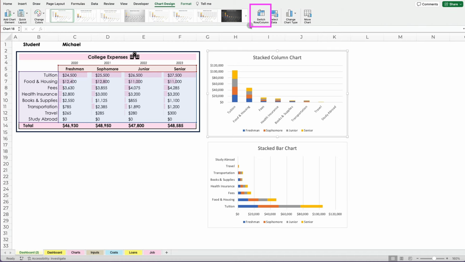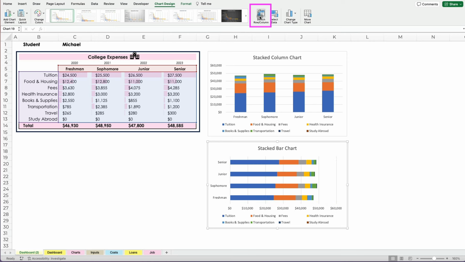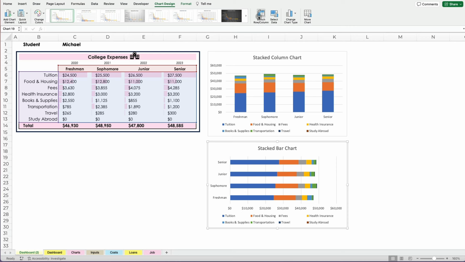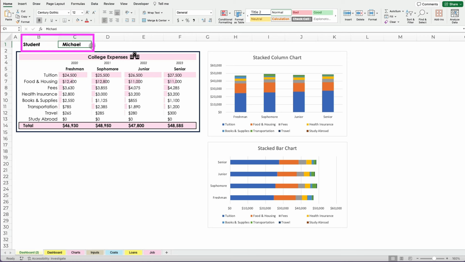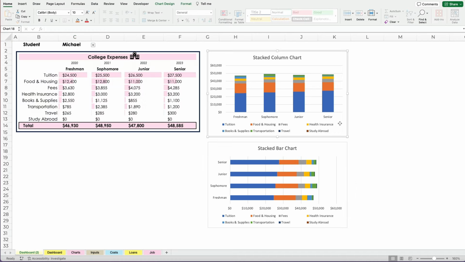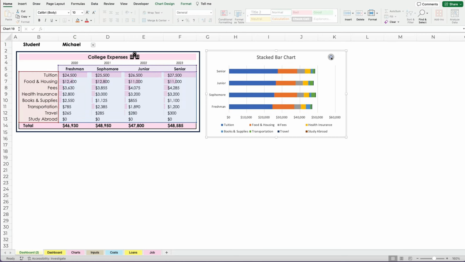So I will select the Switch Row Column Data at the top to see how that would look. That is so much better. I can see the difference in each and total expenses each year our student is in college. Notice that when I change the data in my table by selecting a different student, the charts are updated automatically. Now I'm going to pick the chart I want to use, which is the stacked bar chart. I think it communicates my data from the table the best.